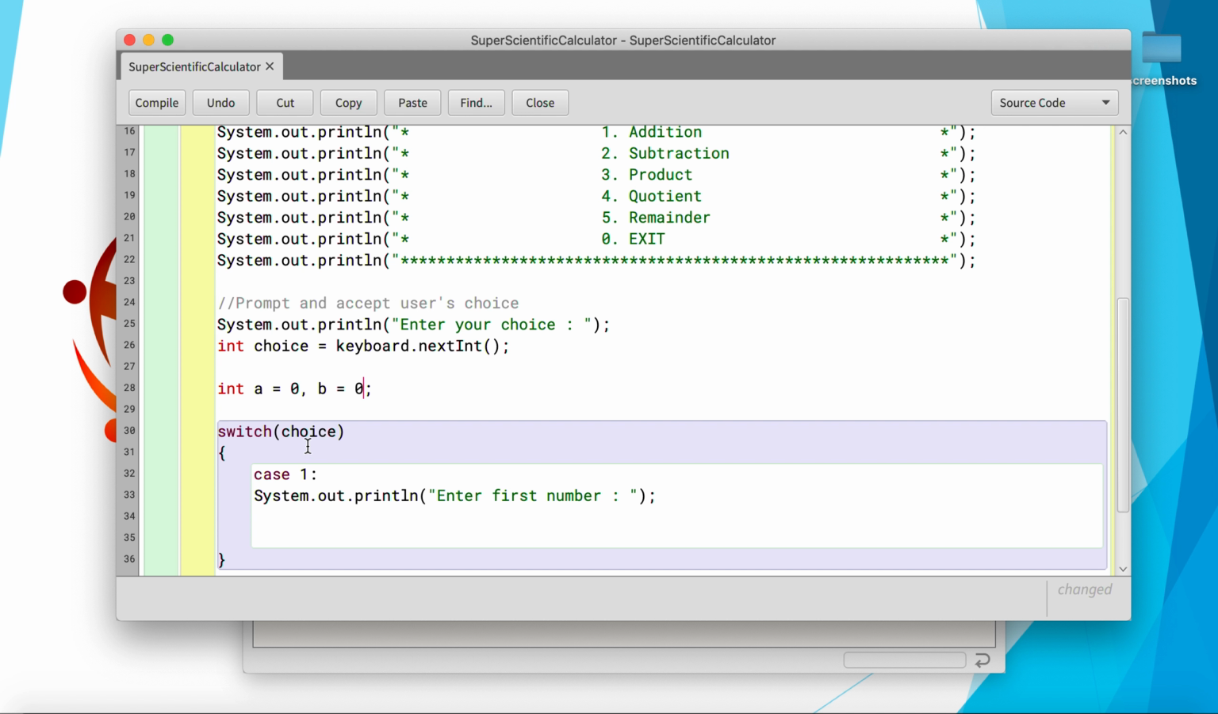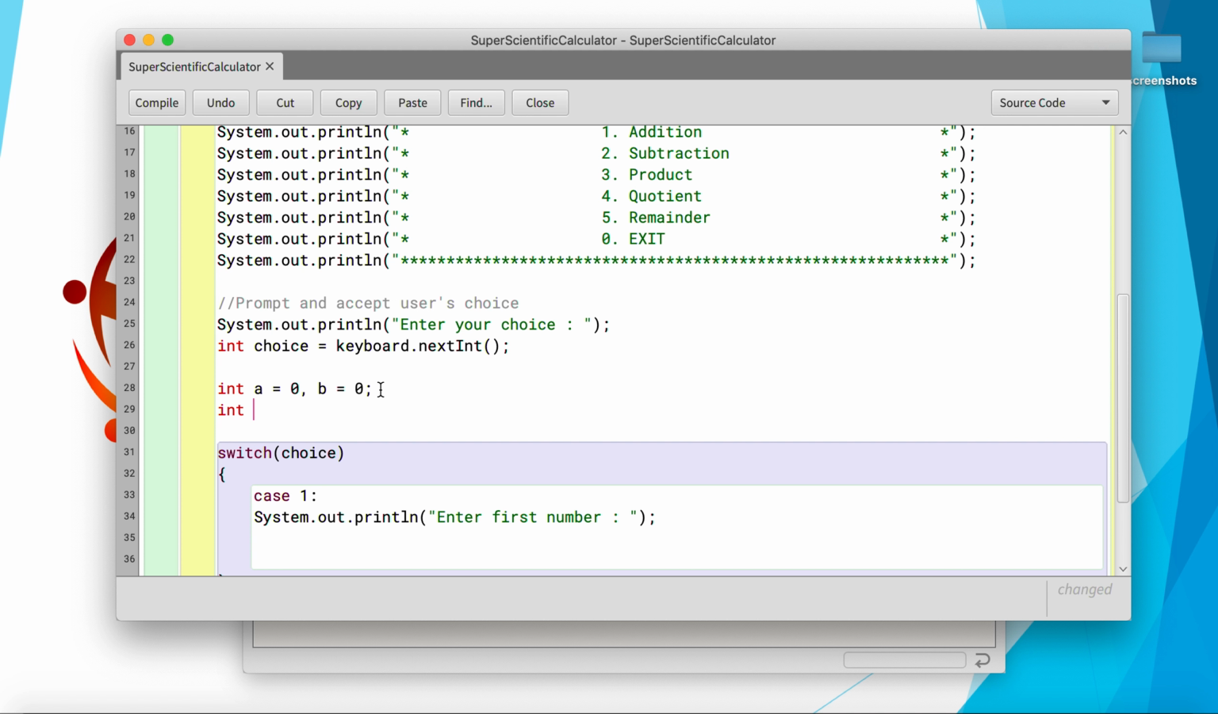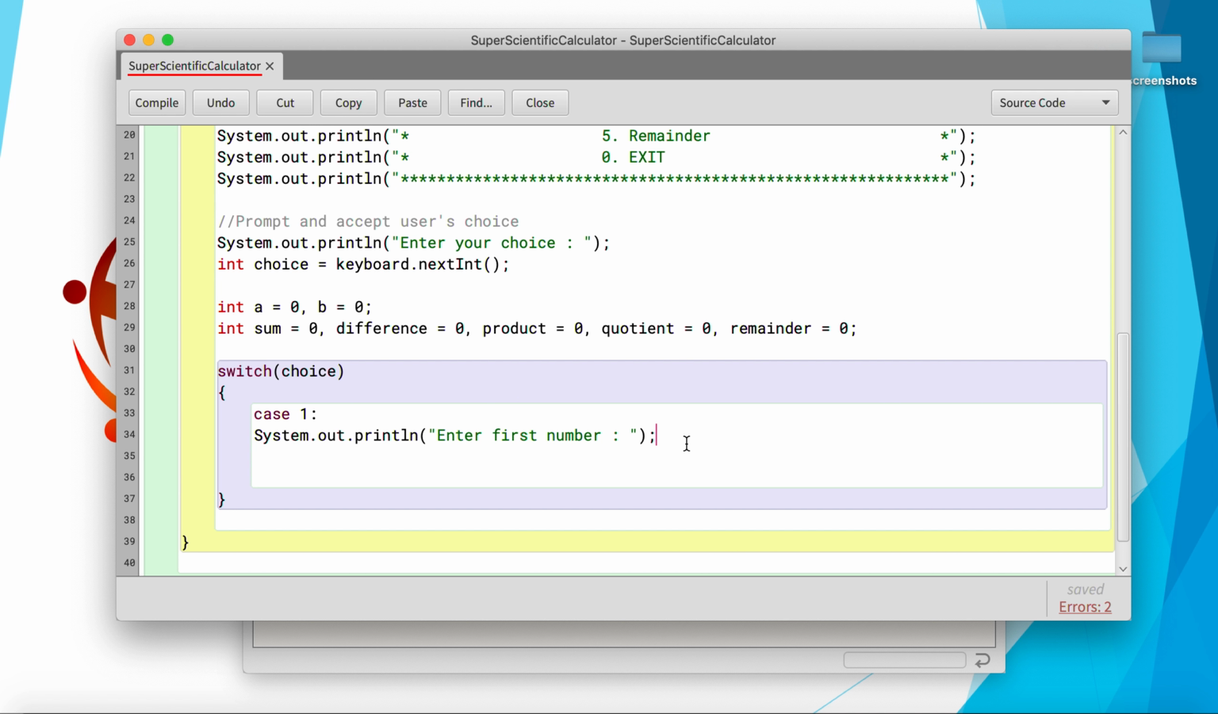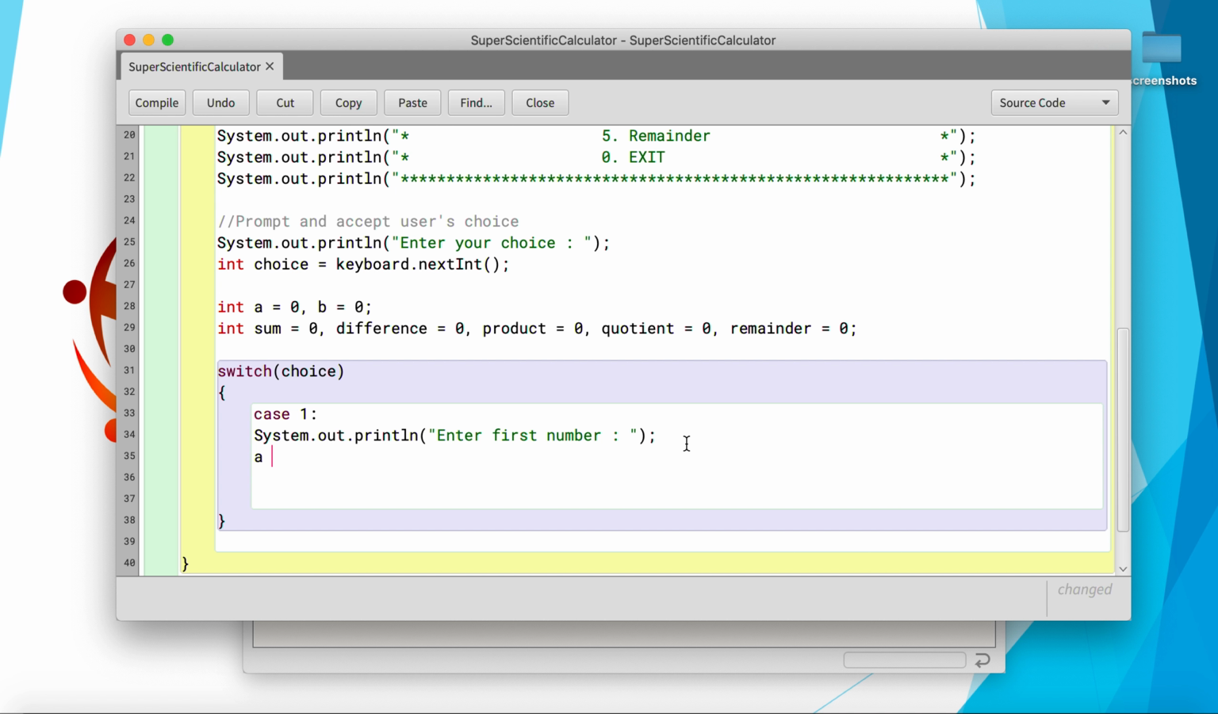Of course I will require sum, difference, product, quotient and remainder as well, so let me declare and initialize them. If you want to take them as double type, you are more than welcome to do that. So a equal to keyboard, so keyboard is the scanner object, keyboard.nextInt.